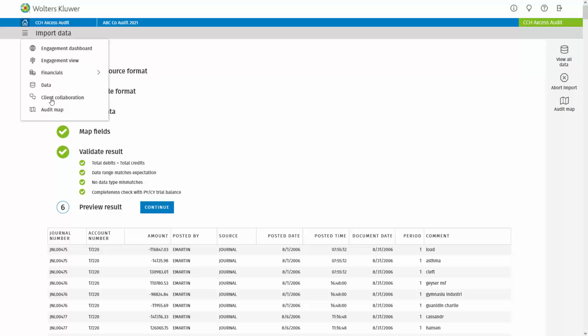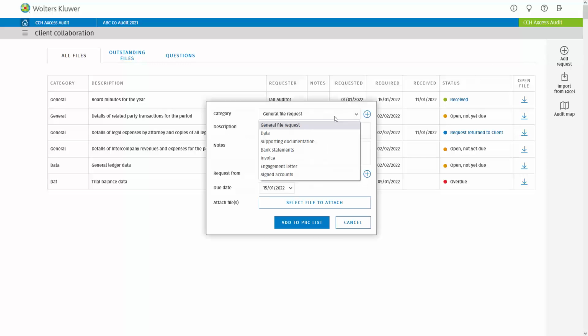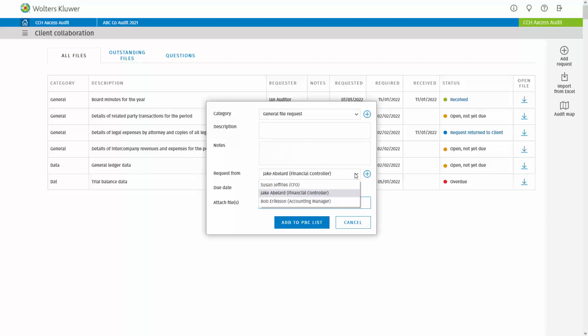Finally, let's have another look at client collaboration. So here, as well as the data that we've requested, are other documents that we've requested from the file. You can see here the full PBC list. We can also filter this down to just the outstanding files and any questions we've asked the client through the client collaboration portal. We can add a new request very easily, selecting the category of the request, adding a description, any notes that we need to provide the client, who we want to assign the request to from the client, the due date, and we can also attach a file here.